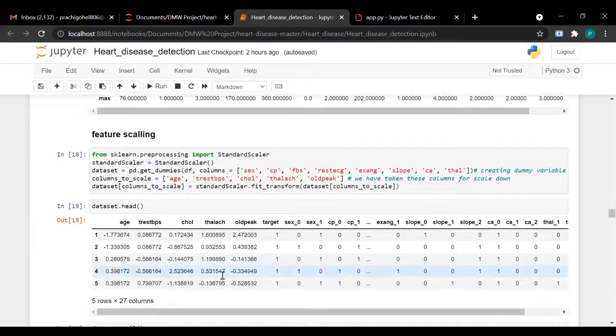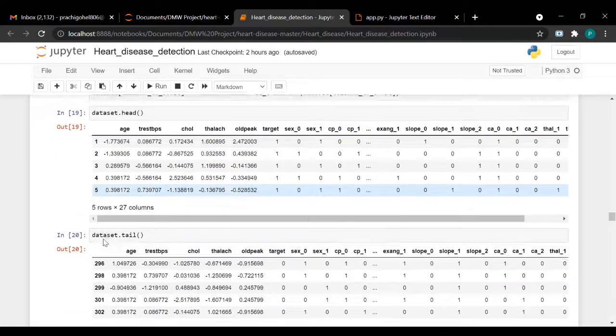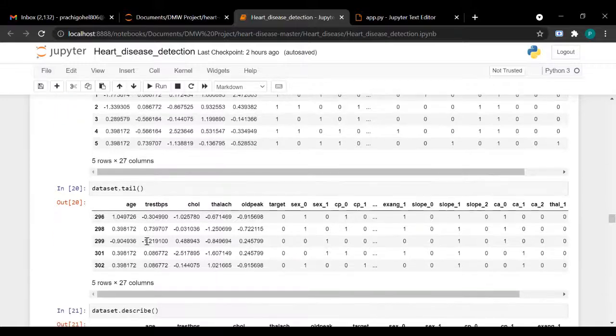So dataset.head will show the first five rows of our data set. Here we can see that our values are scaled down, and dataset.tail will show the last five rows of our data set.